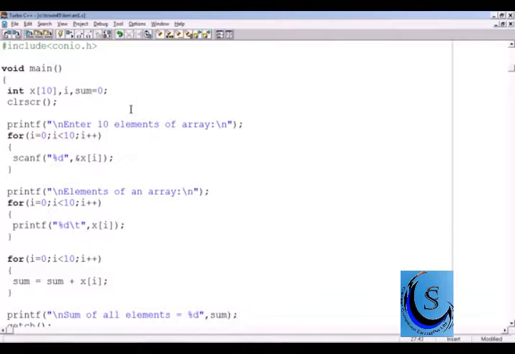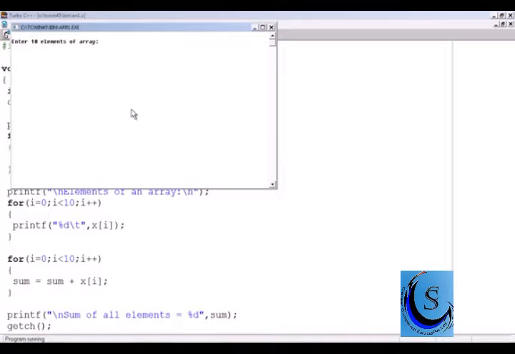You can also calculate an average. If I put in simple values, how is the sum calculated? 1 plus 2 is 3, then 3 plus 3 is 6, then plus 4 is 10, like this. It will calculate the sum, which is 55. You can also calculate an average.